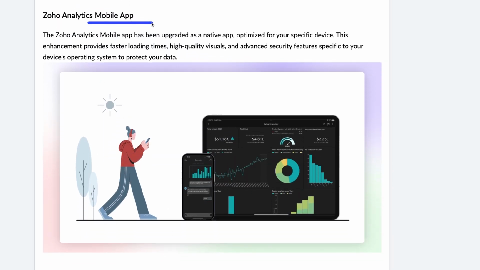Oh, the mobile app. The mobile app looks so much better. The Zoho Analytics mobile app has been upgraded as a native app optimized for your specific device.